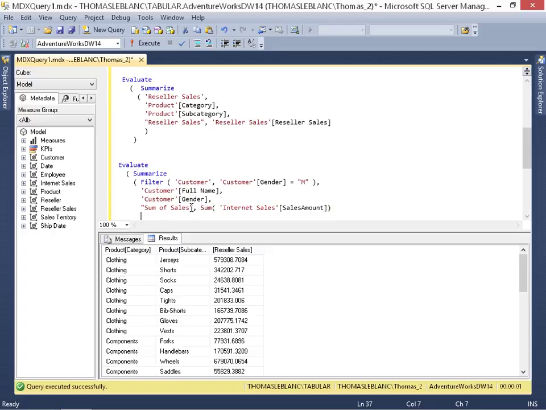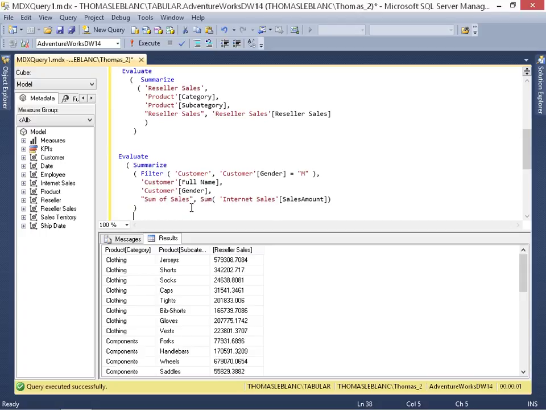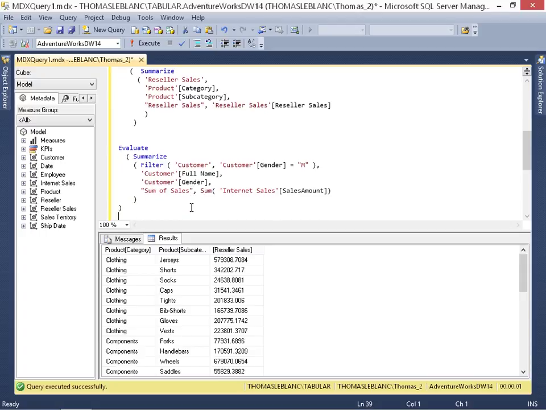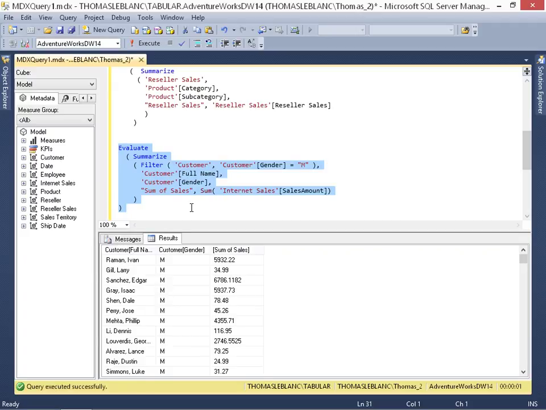And after we do that, we're going to need to close our summarize, then close our evaluate, and execute this query. Now we can see we have a customer full name, the gender of male, and the sum of sales of that customer that is male.